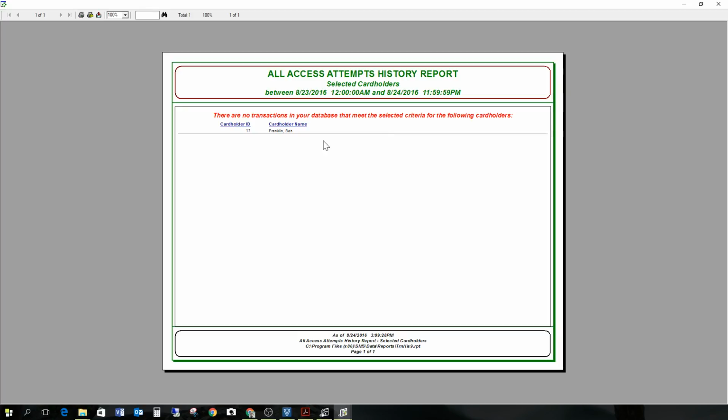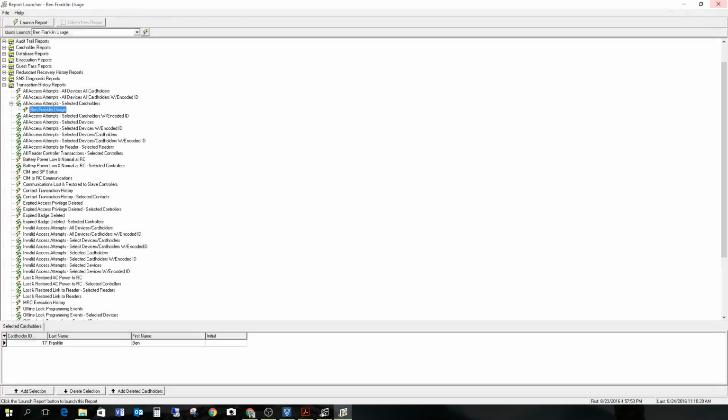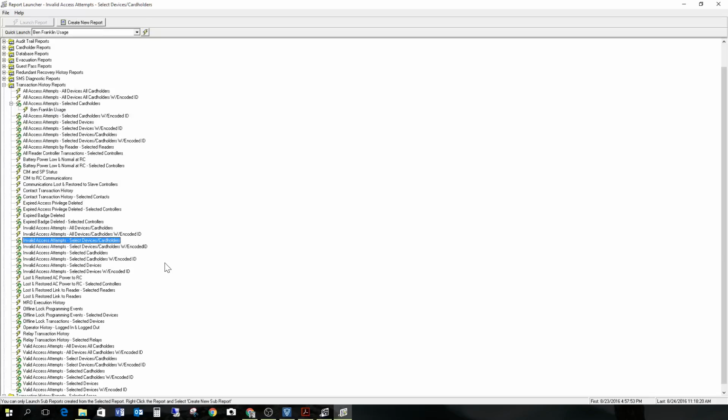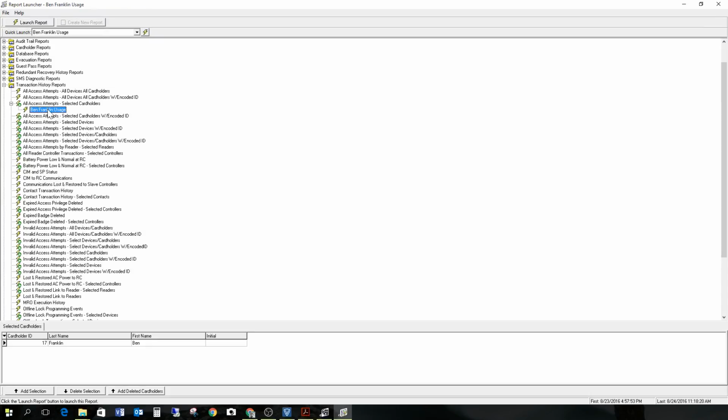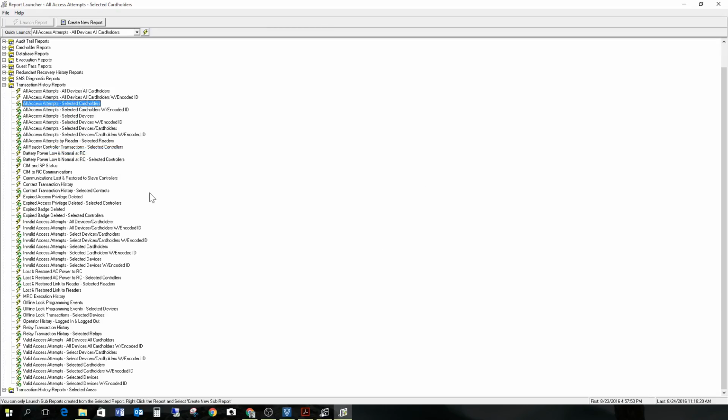However, we see here that the cardholder name is Ben Franklin, and if there were any access attempts, whether they were valid or invalid, they would show up down here the same way as the other transaction report. So invalid access attempts, if you don't want to know valid ones, just invalid ones. Here we go. And then, of course, this report that we made stays here. So if it's something that's quite common, we can always come here and run a report on Ben again. And all we'd have to do is change the date. We can highlight it, right-click on it, and then delete the report. So Ben Franklin's no longer in there.